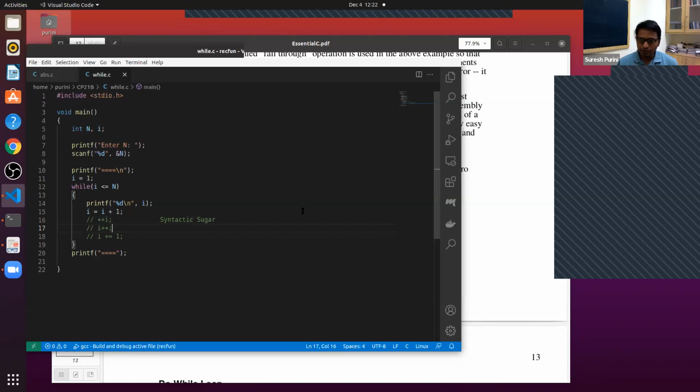So now let's run this program. Don't worry about lines 16 and 17. For our purposes, 16 and 17 are the same. All the statements 16, 17, 18, they increment the value of i.